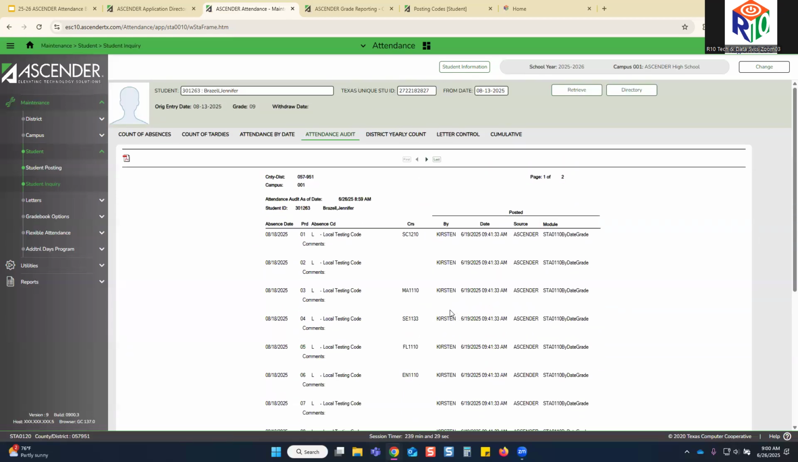Go back to the first page, but it shows you the absence date, what was originally posted, if there were any comments. It shows you the date by who. So the user ID, the course, the date and time, the source, so where it was coming from. It was coming from the Ascender software. It was coming from the attendance application. And then specifically right here, the date by grade. So I was in that student posting date by grade application area.